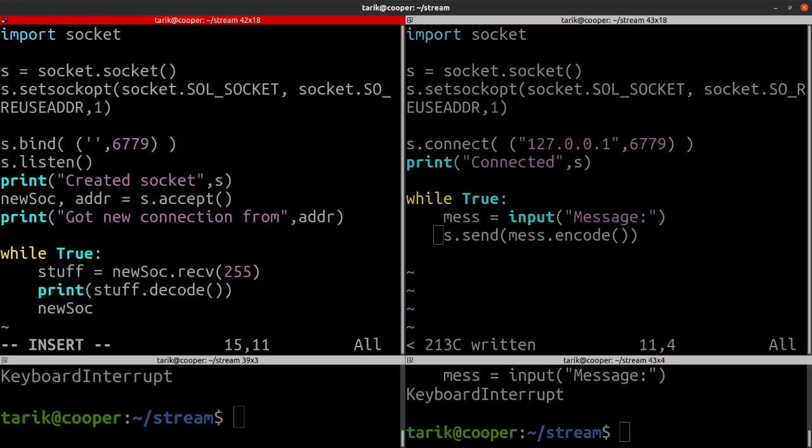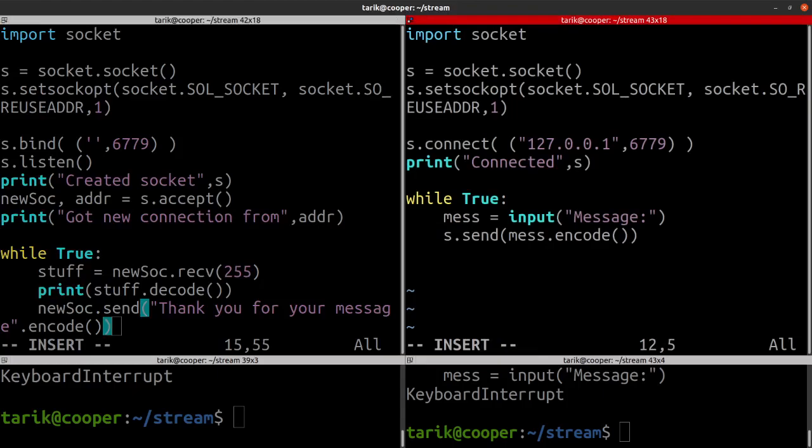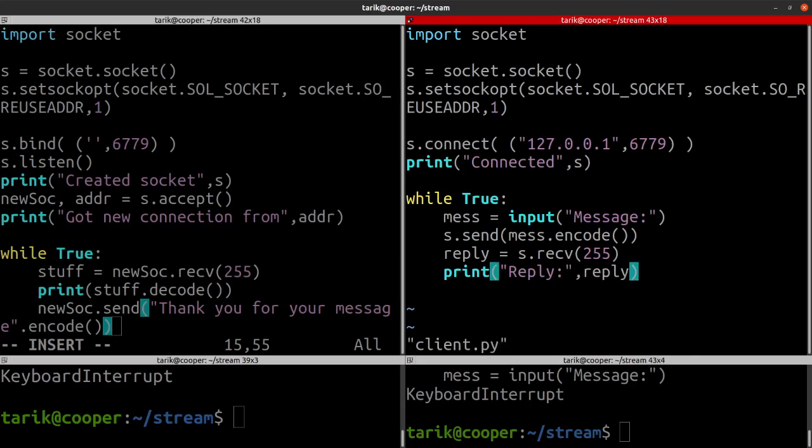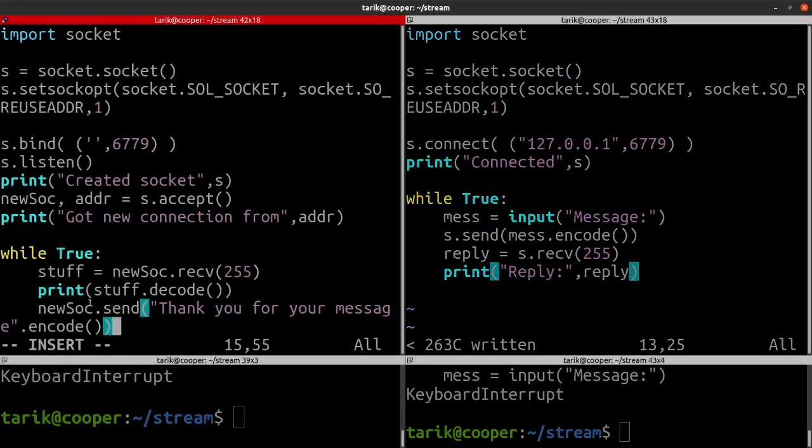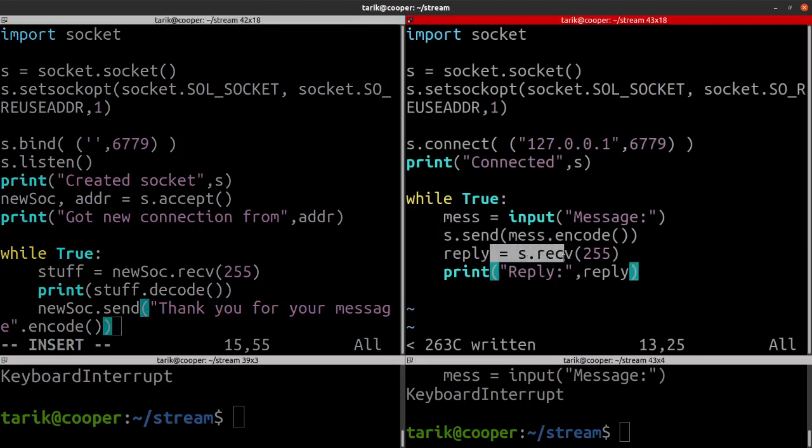is send it in exactly the same way. Encode that, and then on the other side we can receive. So we're going to reply, which is that. Note that it's now going to be waiting until it receives a reply. So if we've got a server which doesn't then send a message in reply, this will just hang there forever.